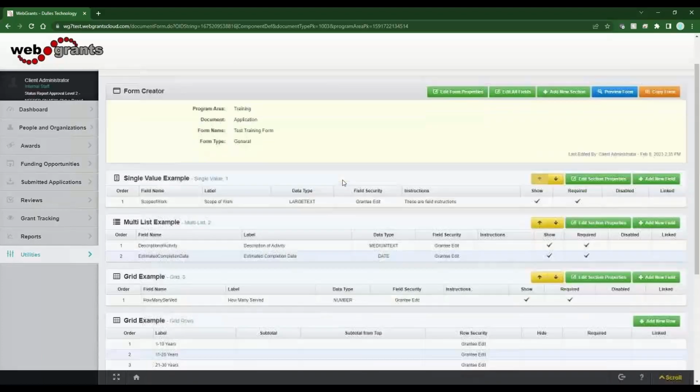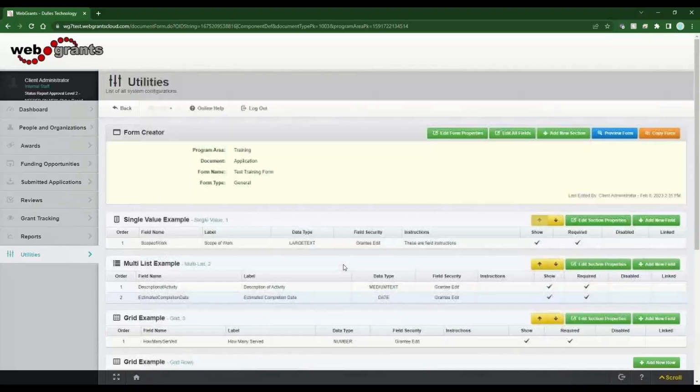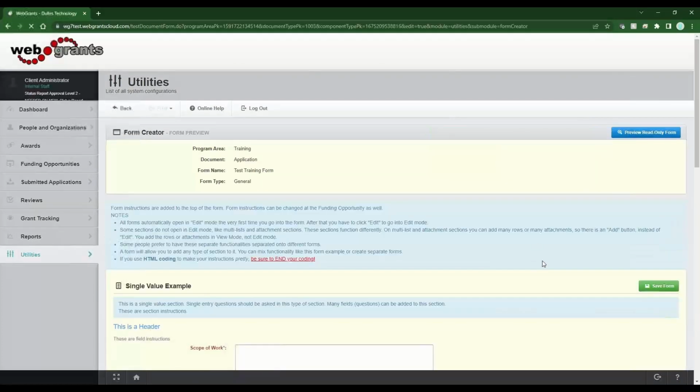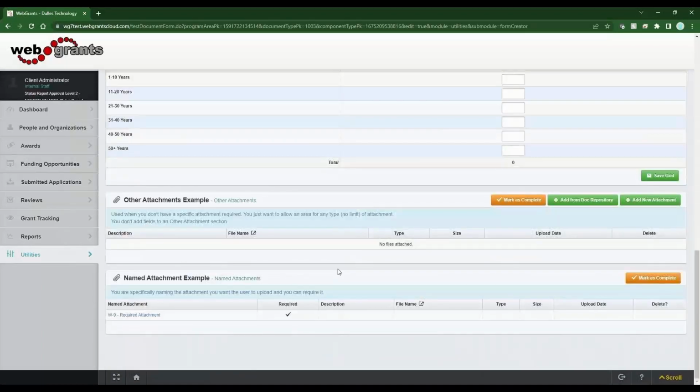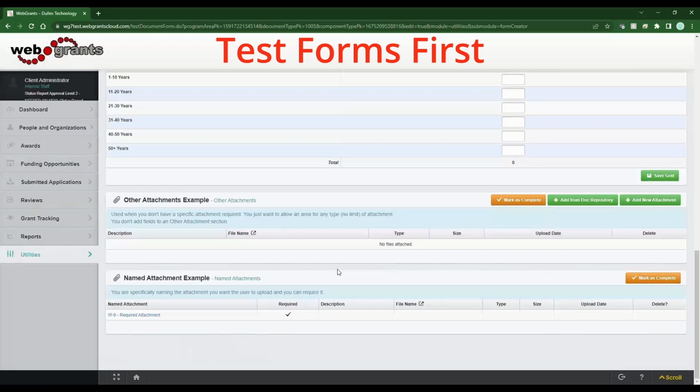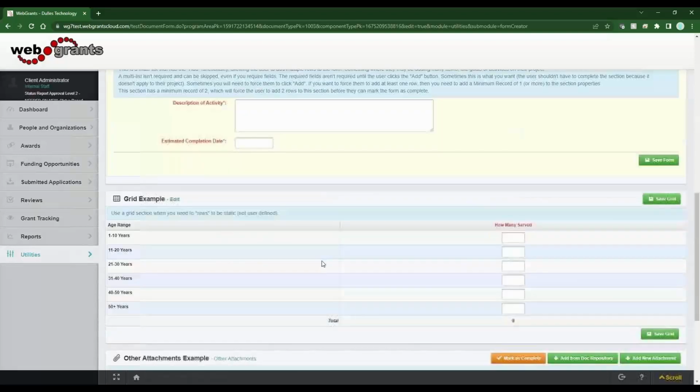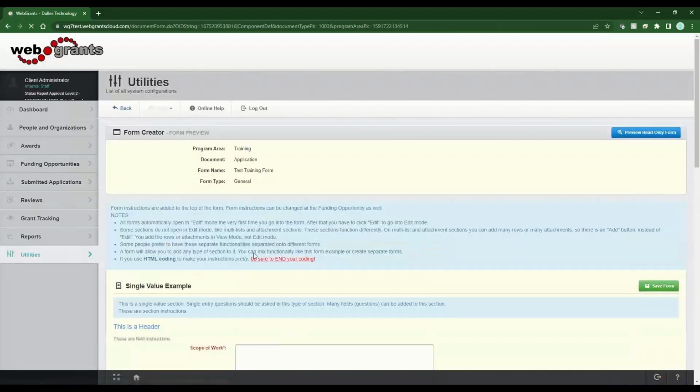Okay, so this is what a form looks like on the form creator side. If I preview it, this is what it would look like to the applicant. And just remember, you should never just use the preview to accept this form. You actually need to go out and test it first. If you haven't already, make sure you test your forms first. But this preview will show you what it looks like to the actual user.